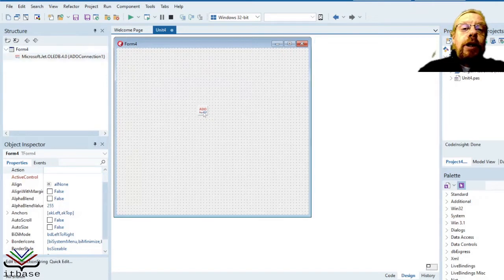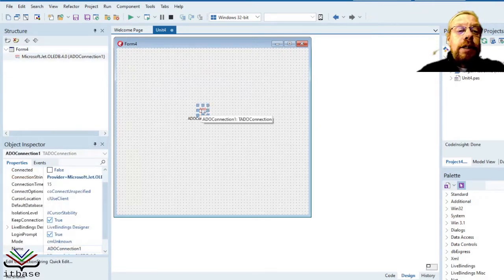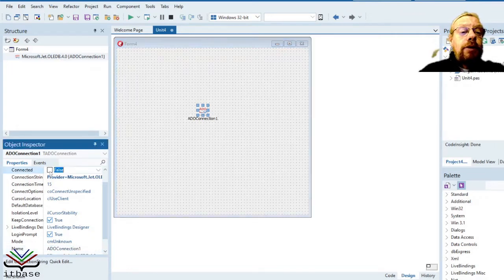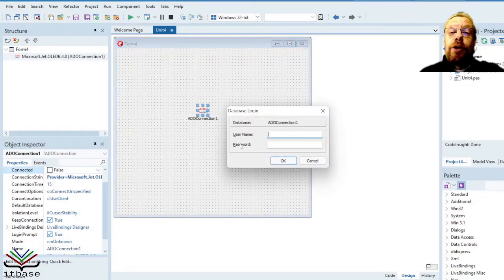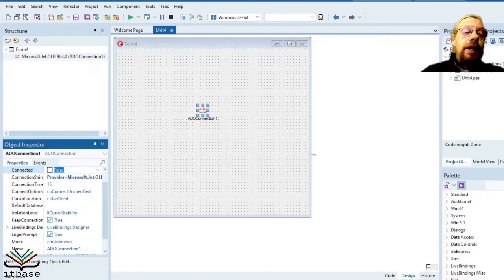So we have an ADO connection component on our form. It has the connection string, but you'll notice on the left-hand side under the object inspector, it is not yet connected. There's also this little login prompt thing. If I leave login prompt as true, as soon as I try and connect it, it's going to ask me for the username and password. The username is admin, the password is blank. It's the default setting and it's just irritating, at least with this type of database. So we're going to set login prompt to false and connect it to true.